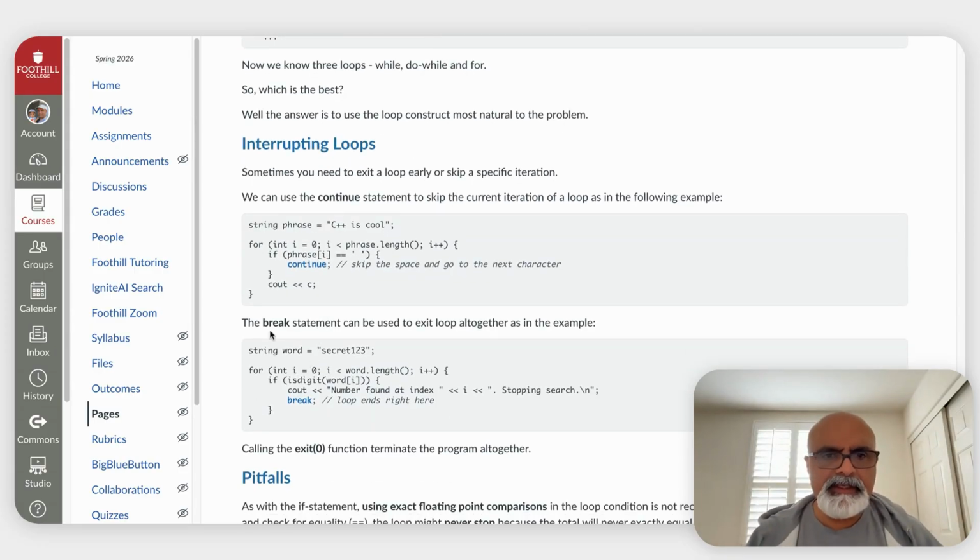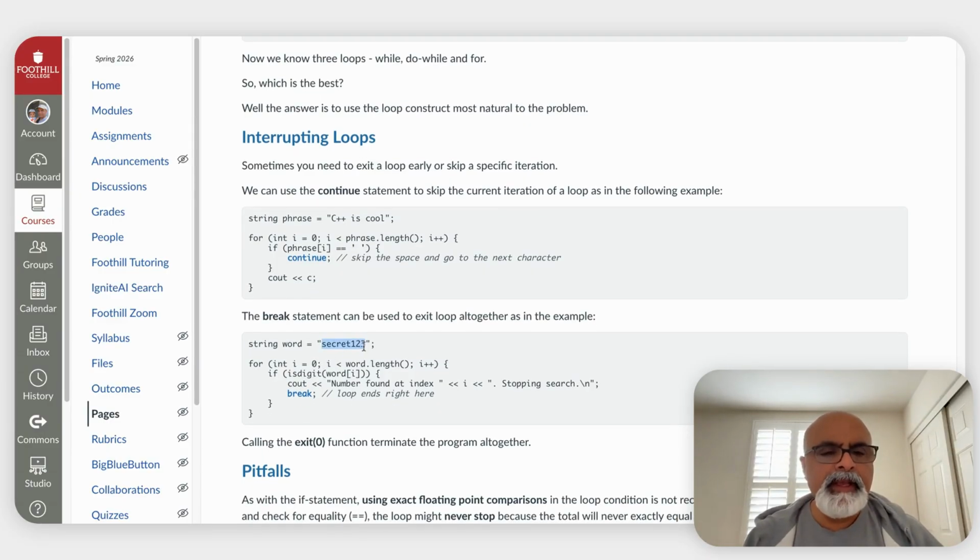Another statement we have is called the break statement. This ends a loop altogether. So let's look at an example of that. Here you might have a string, and you just want to make sure that all the characters in the string are alphabet characters. And if you find something that is not an alphabet character, you just want to get out of the for loop altogether. So again, you have the for loop going over the string.